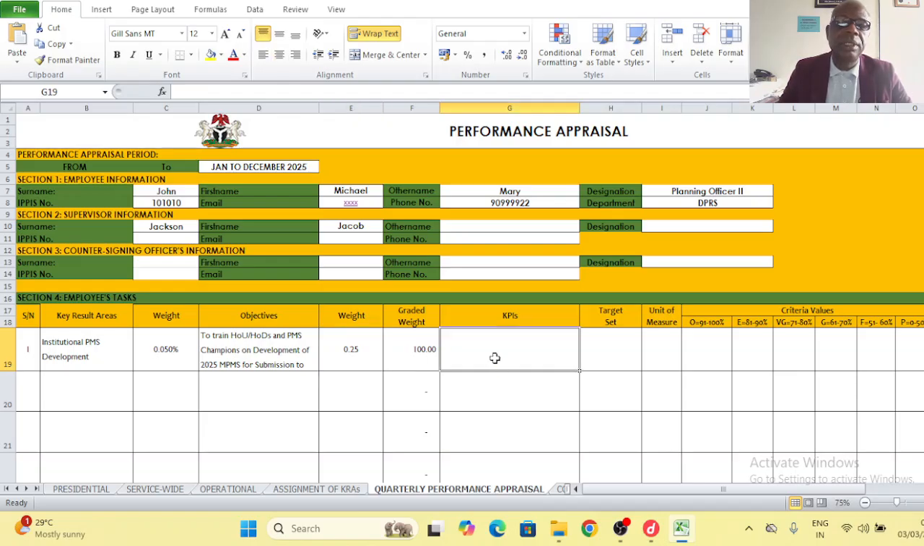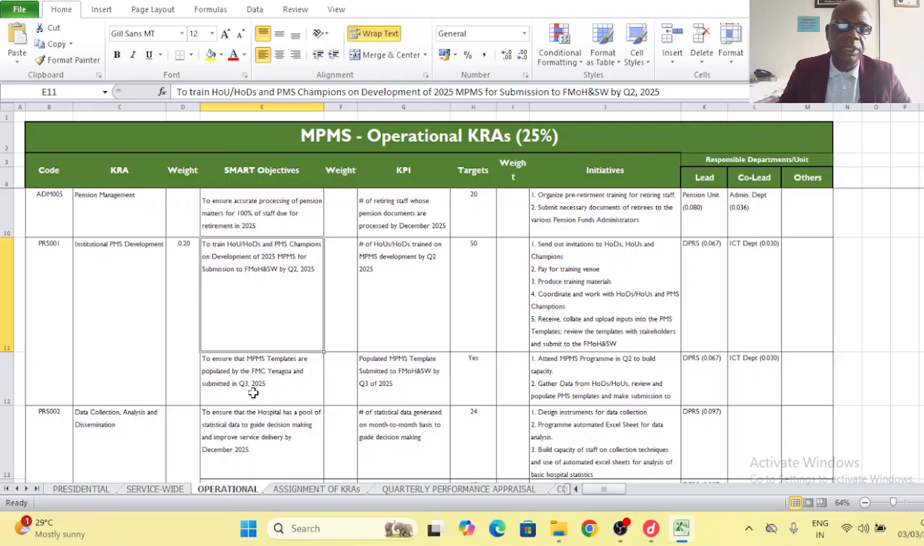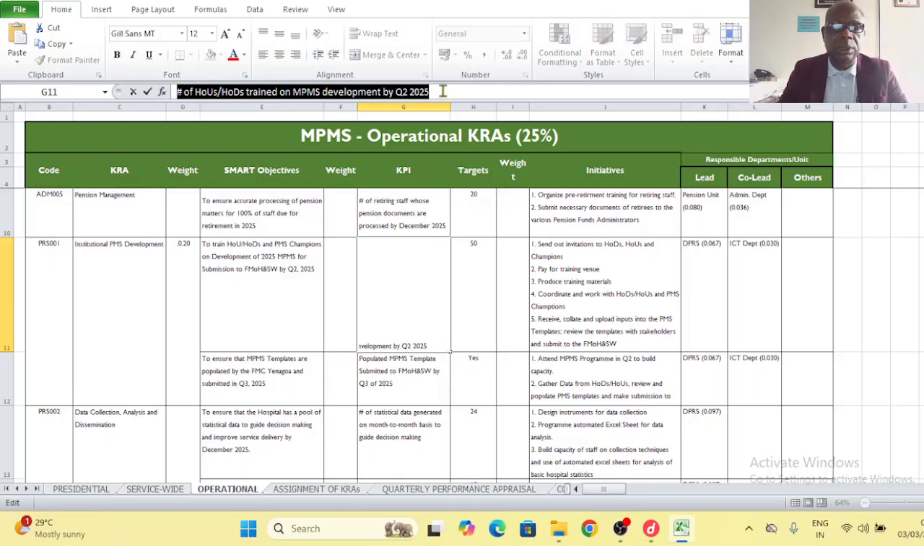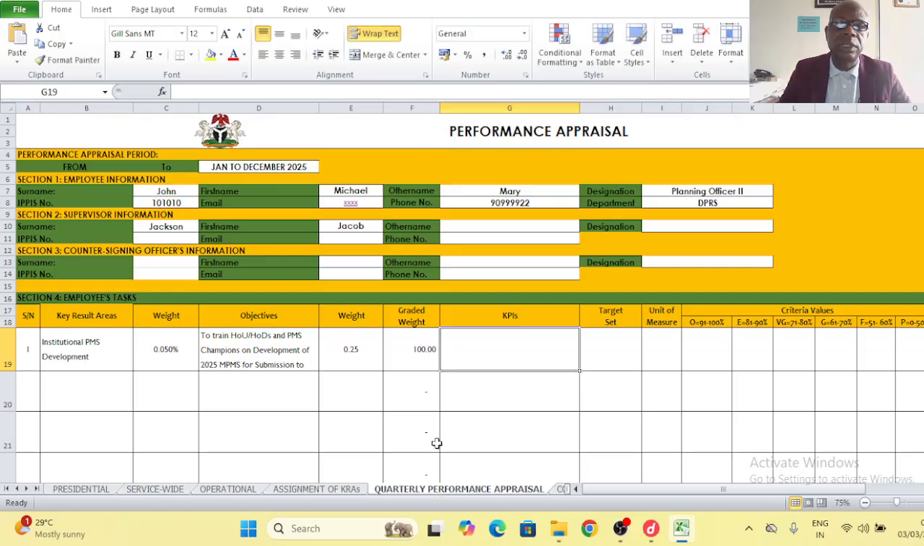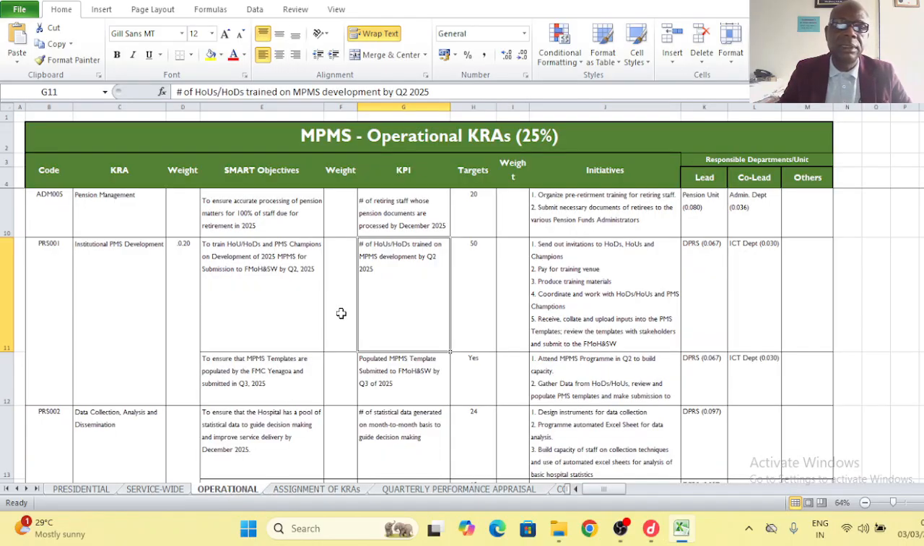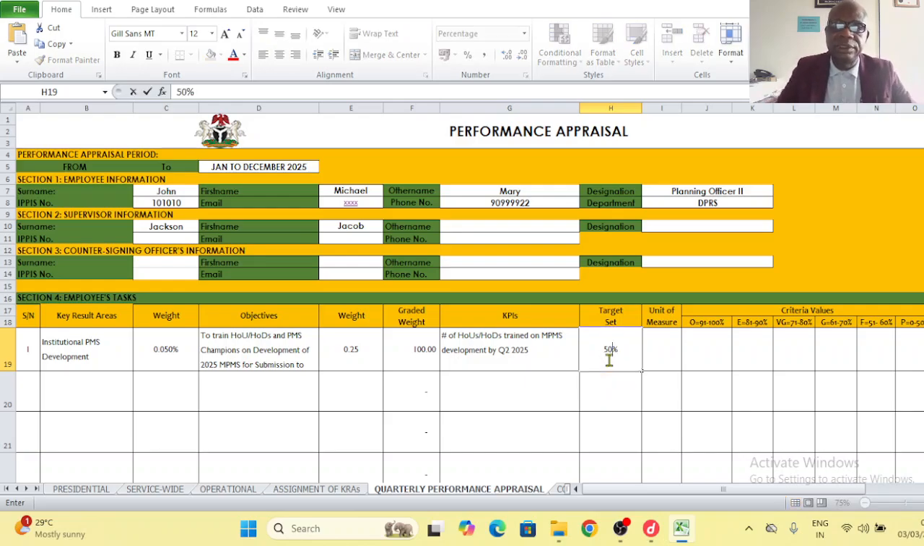So I will now go back and pick the KPI, which is the key performance indicator corresponding to it. I'll come here. This is the KPI corresponding to it. I'll copy it. Then come back to this quarterly performance page and put it under KPI. So what was the target that was set corresponding to this KPI, to the objective and the KRA? So I'll come back here again and look at it. The objective was that we want to trade 50 pieces. So I'll come back here and put that target for the objective, which is 50.